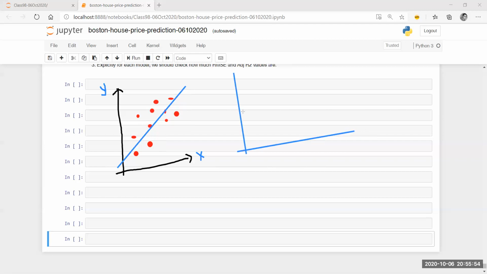Okay, let's draw another situation, where I'll just change the color. Give me 1 minute. Where we have a case which is something like this. So I have a model which is fitting my data something like this. Do you call this a very good model?